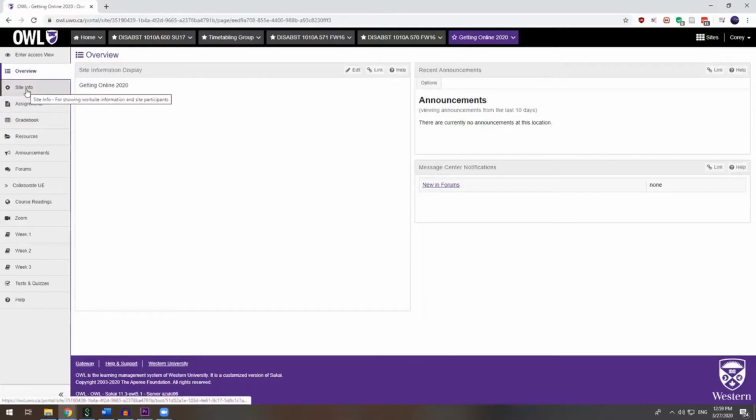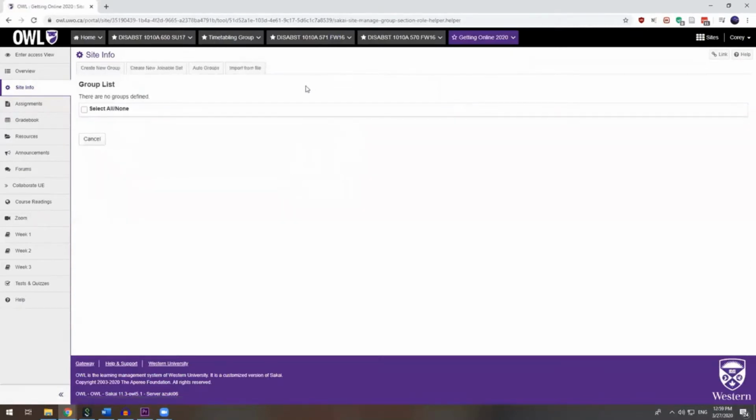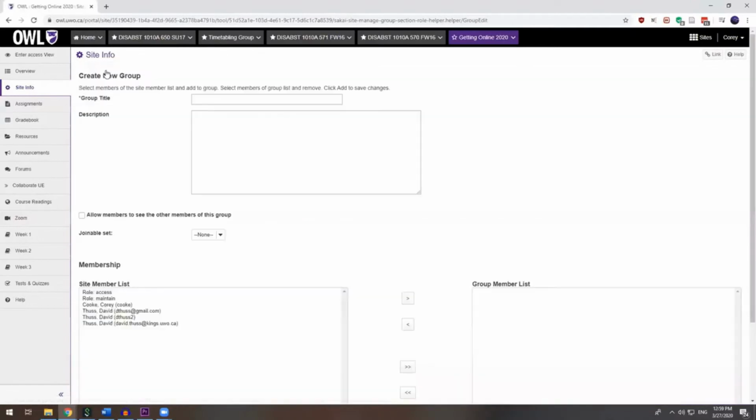Within your OWL site, you will see the Site Info tab to the left in the left margin. Clicking on that will bring you to this page. At the top of the page, you'll see Manage Groups. So I'm going to click on that. Then I'm going to click on Create a New Group. Doing so will allow me to create groups within my class lists, and I can separate students into an accommodated group and a non-accommodated group. So for the first group, we're going to call this the accommodated group.